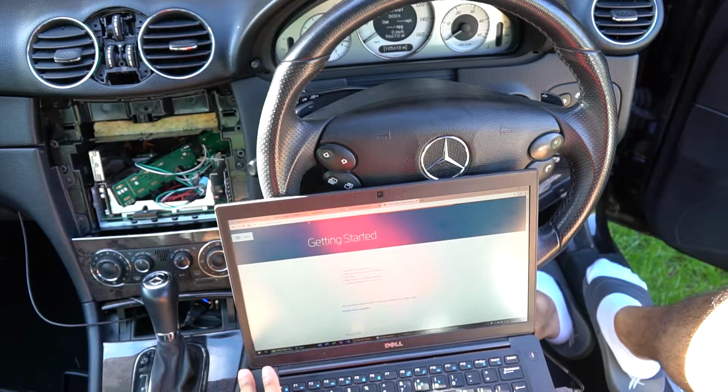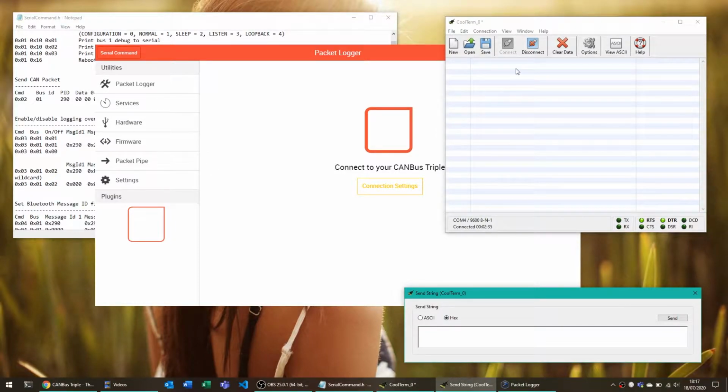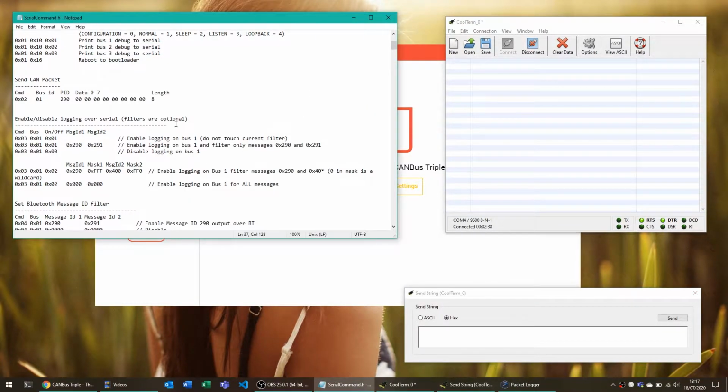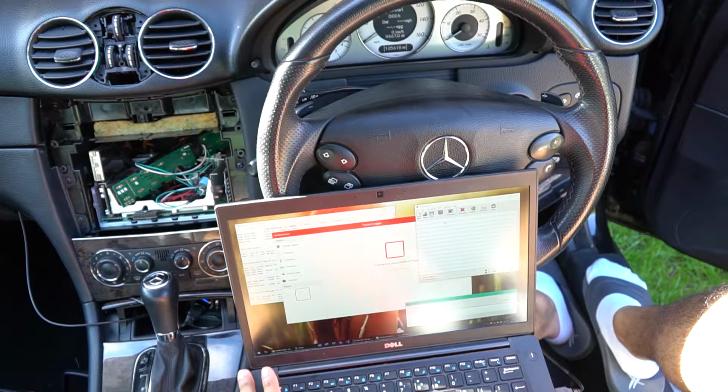Anyway, let's take a look at some data that comes through the network. So initially I've got this connected to the CANBus Triple. A handy feature was the auto baud rate detection, as these networks can operate at different speeds. The rate that has been detected on this network is 83.3 kilobits per second. And at the moment, nothing is happening.